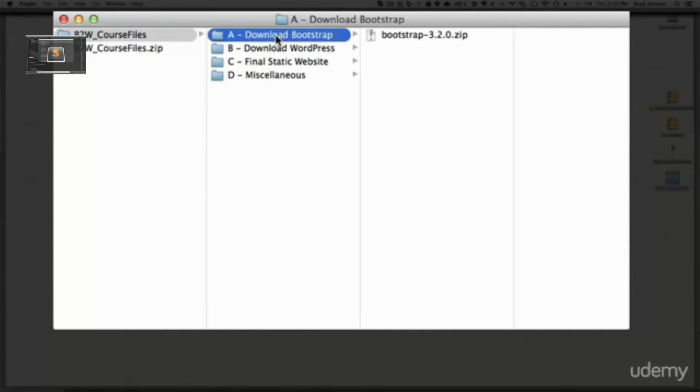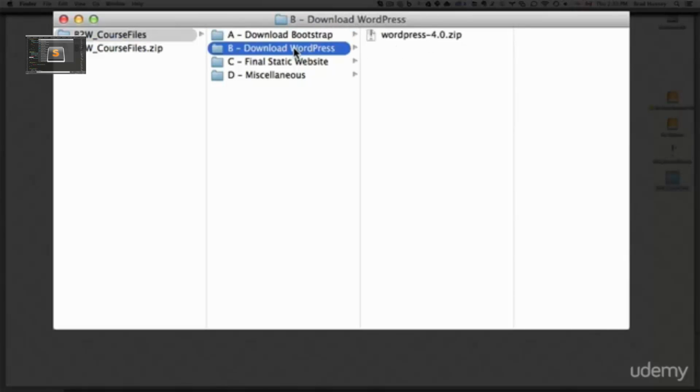A is download Bootstrap, and I provided Bootstrap 3.2.0. B is download WordPress, and I have provided WordPress 4.0. A little note on that: once we get into the development of WordPress, you have to download WordPress in order to work with it. At the time of this recording, we will be using WordPress 4.0.